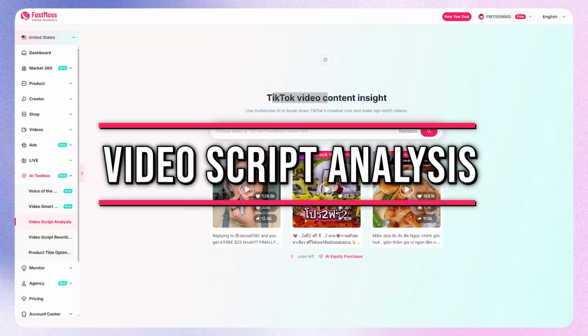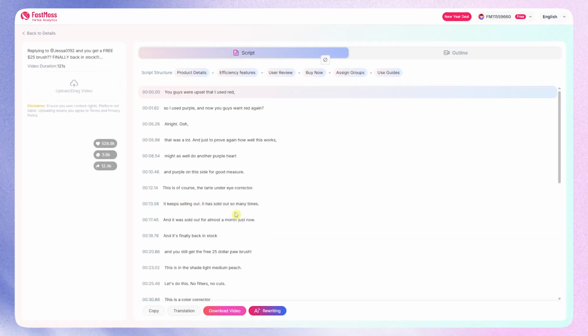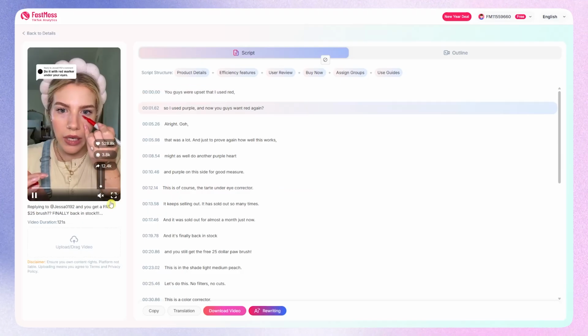So next up is that we have the video script analysis for TikTok. So you can see it says TikTok video content insight. And you can just paste the TikTok or FastMoss video link right here and click here once again on the magnifying glass icon right here, and it will now process the video. And let's say that it's done. We'll just go for these examples right here because we don't have any credits. So let's say I'm gonna go for this one. I'm gonna click on the video, and basically this is what you will see.